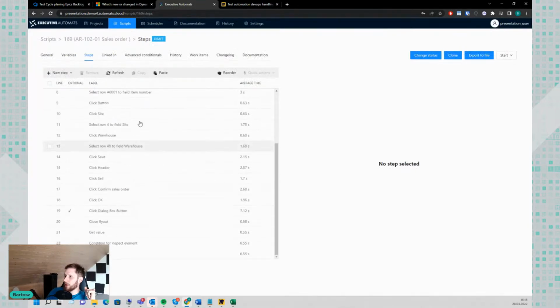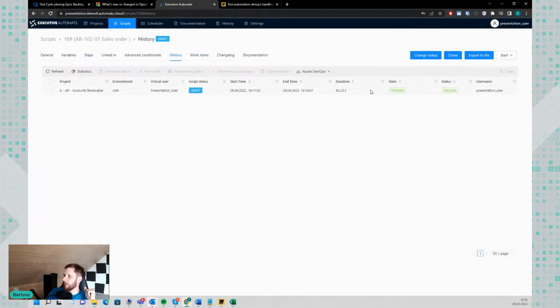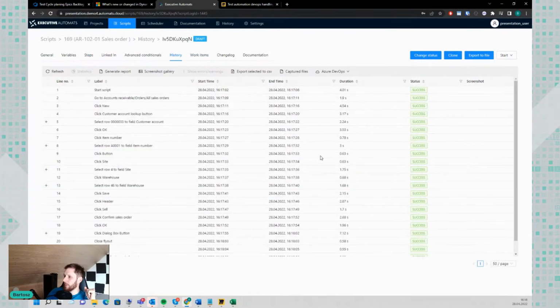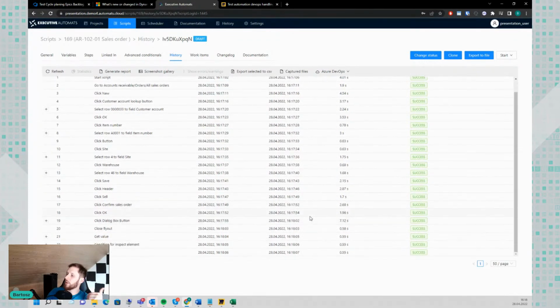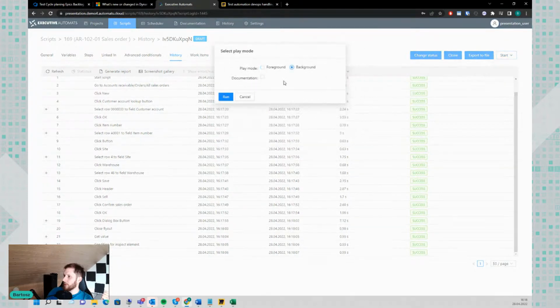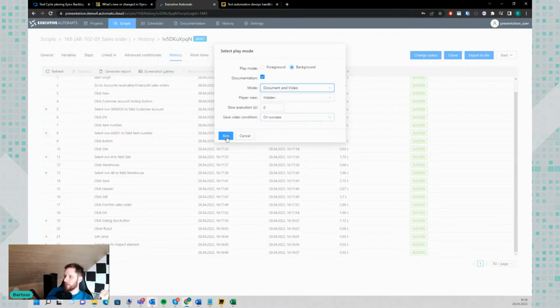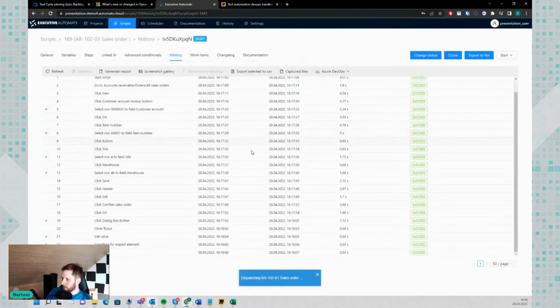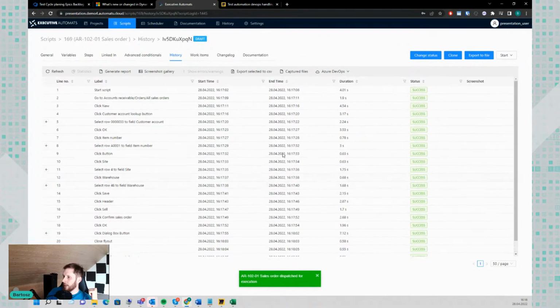Everything was sent to the main module. In the history, I've got the distribution of time, how much time we needed for the execution of every step. In the meantime, I'm going to run the same process once again in the background with documentation in video mode, just to show you a few more things. The timestamps of the execution give you additional value. They are measuring the performance.